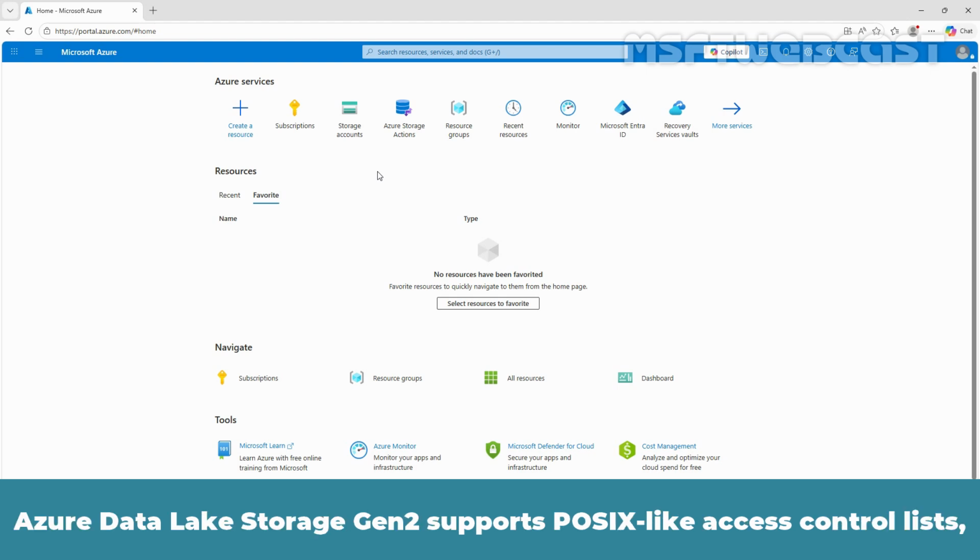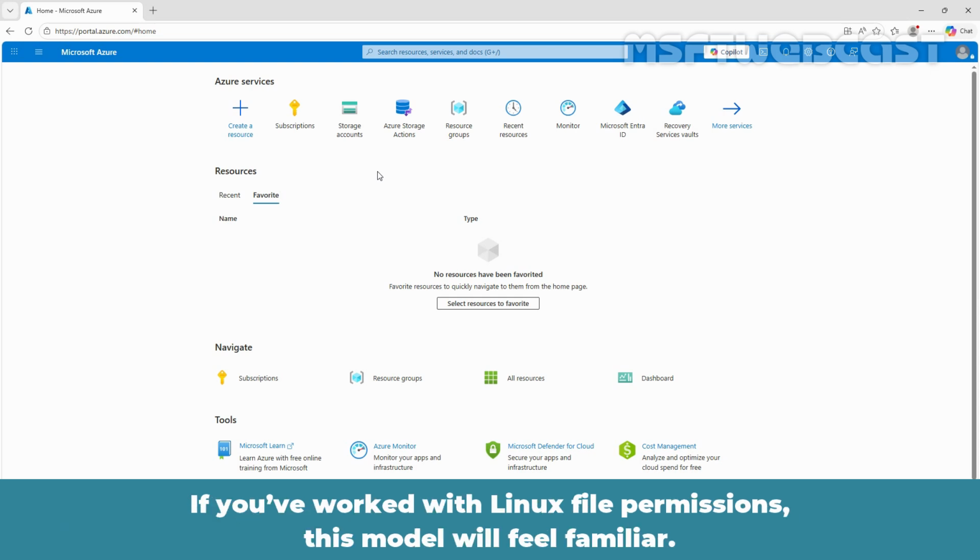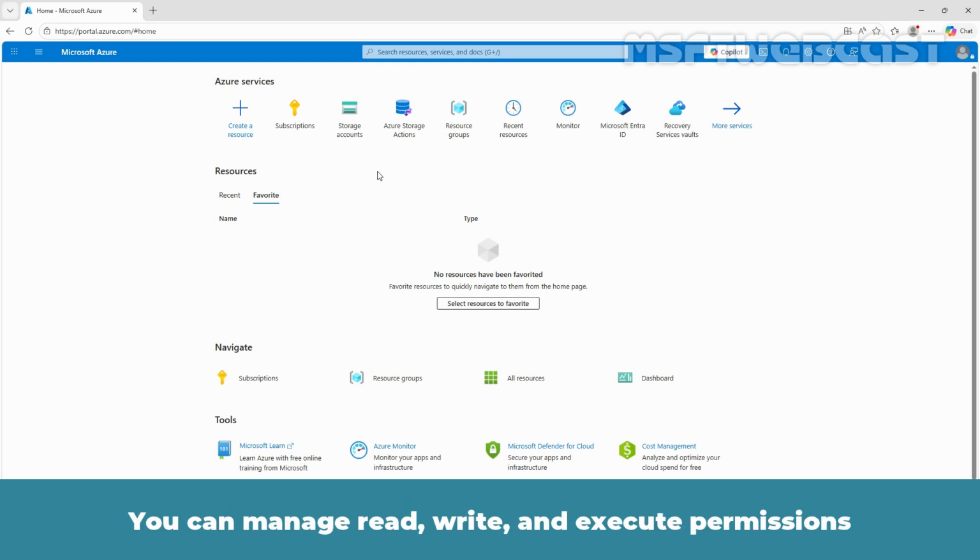Azure Data Lake Storage supports POSIX-like access control lists, providing fine-grained permission control of files and directories. If you have worked with Linux file permissions, this model will feel familiar. You can manage read, write and execute permissions at the user, group and other levels and use ACLs to grant access to specific security principals beyond the owning user and group.